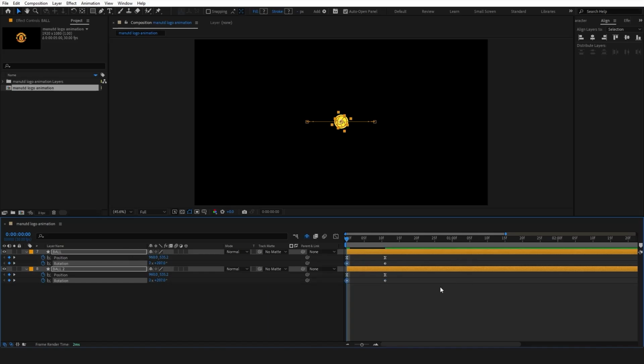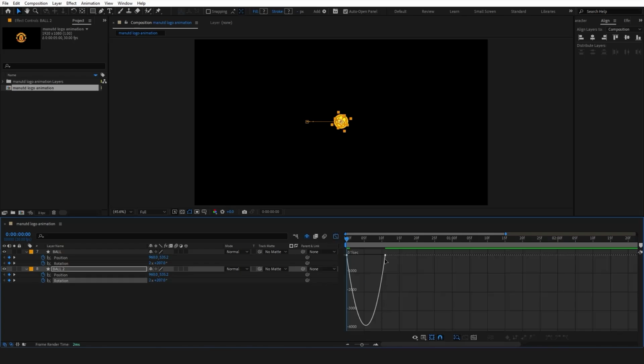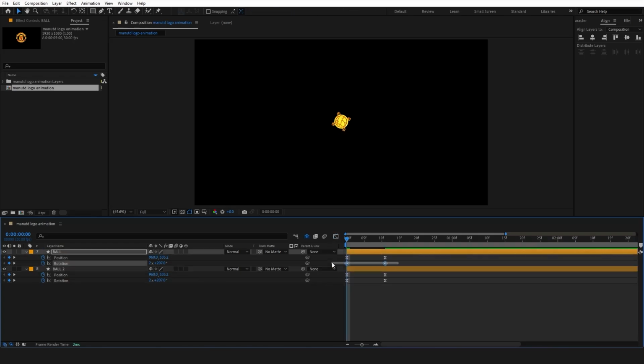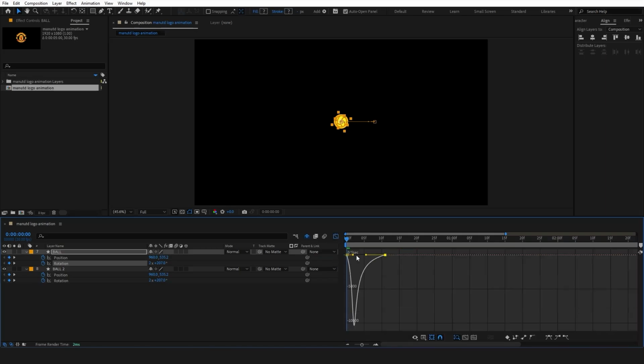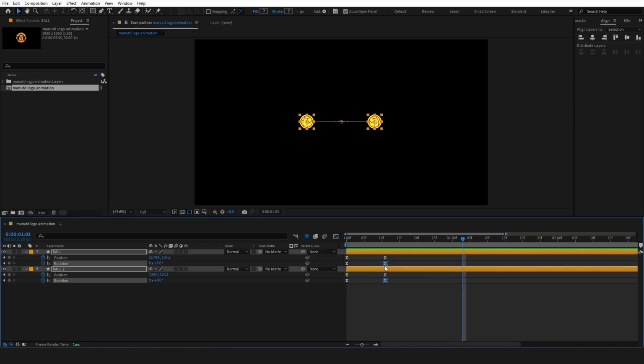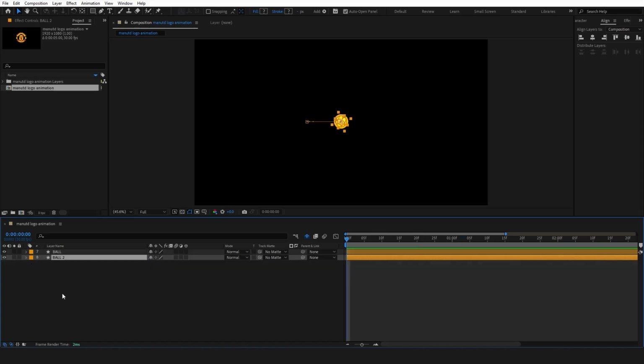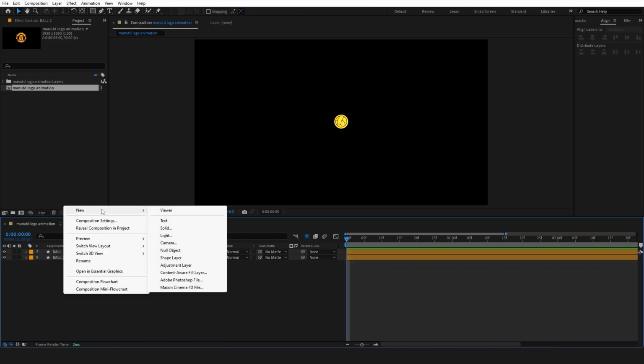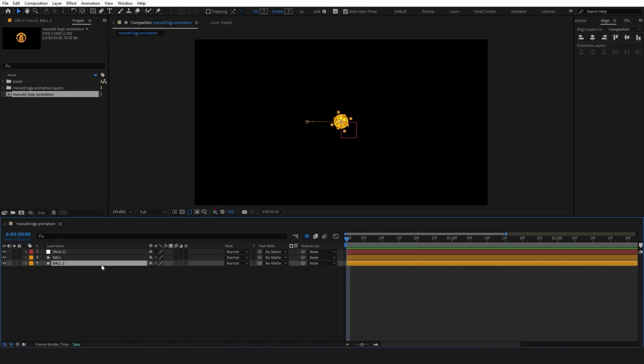Adjust the first rotation keyframes for both layers, ease them with F9, and adjust the motion curves for a fast start and slow end. Move the final rotation keyframes 10 frames further down in the timeline. Now right-click on an empty area and create a null object. Parent both layers to the null layer.